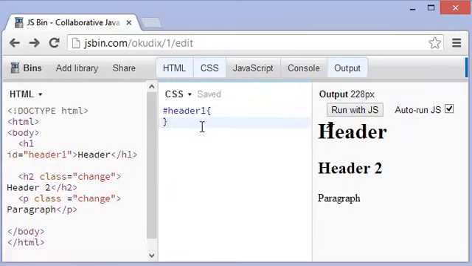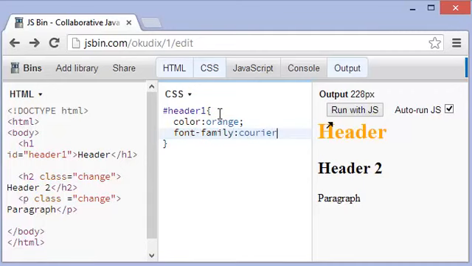we can give it a property like color orange and font family courier. Okay, that makes perfect sense here. The one thing that I haven't shown you how to do is you can actually call in different tags with a name. So if you want to use the ID, it's one specific tag. If you use the class, it is more than one tag.